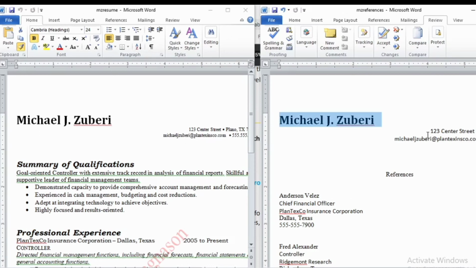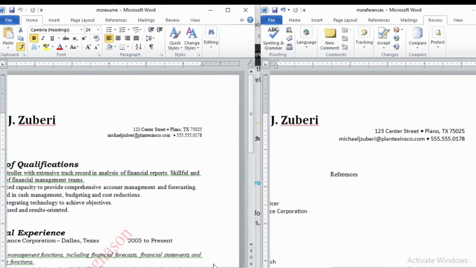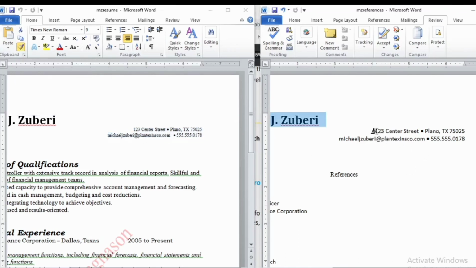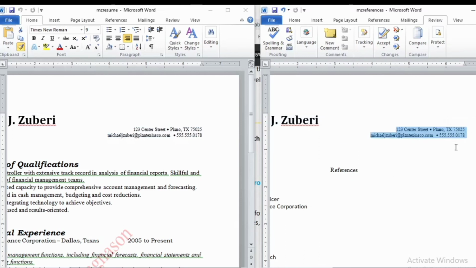We're going to do the same with the contact information of MZ. Select the text whose format we want to copy, then click Format Painter in our Home tab, Clipboard group, and then paste the format in our document, just like this one.